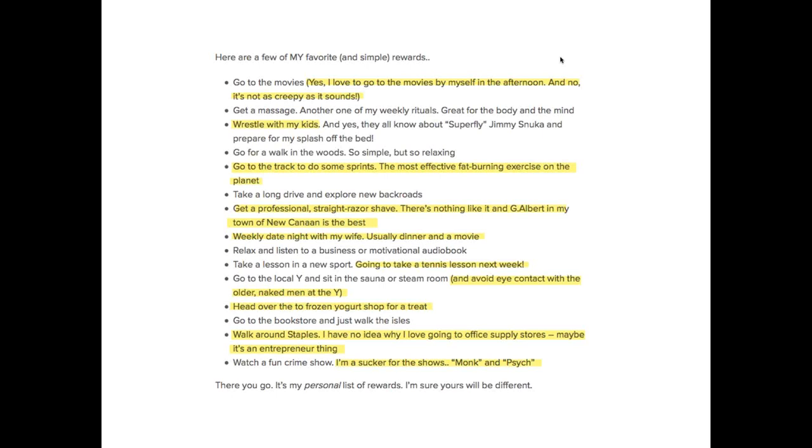So, he talks about wrestling with his kids, which is something I can certainly relate to. He talks about doing sprints at the track and quickly teaches that that's the most effective fat-burning exercise on the planet. I love this one. He gets a professional straight razor shave. Which is interesting on its own, but then he takes it a step further and says, there's nothing like it, and G. Albert in my town of New Canaan is the best.